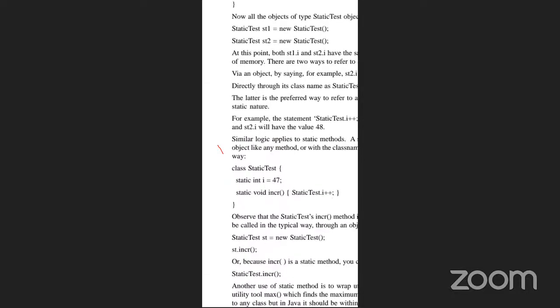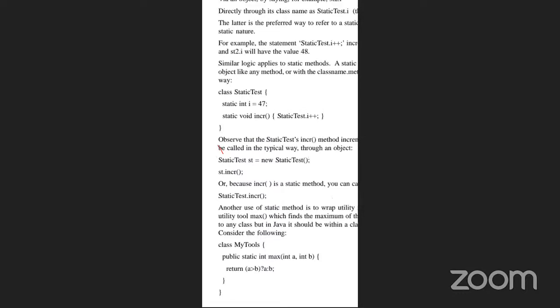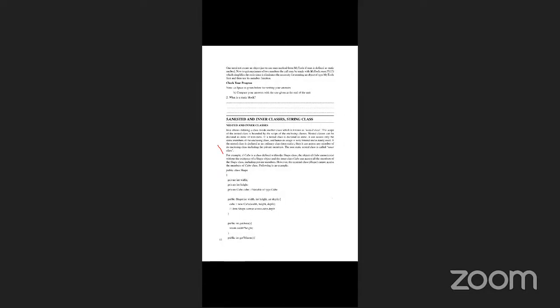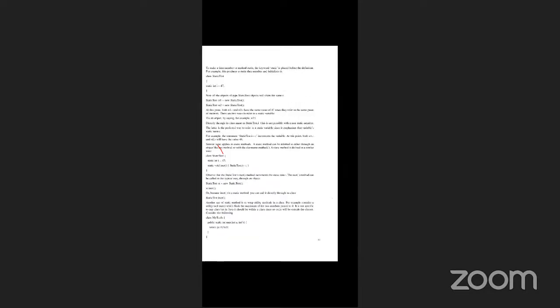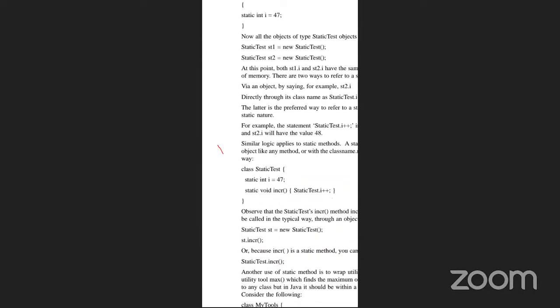Suppose you take a function. Look here. If you take a function as static, then also I can access it with the help of the class name dot that function. These are some of the examples related to it. Please try to look at this example. static void increment, static int i = 47. Only static variables can be used in static functions. Without any object, I'm executing this particular thing.